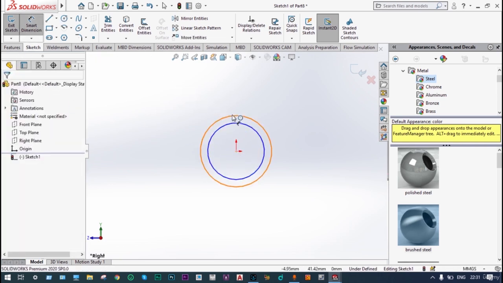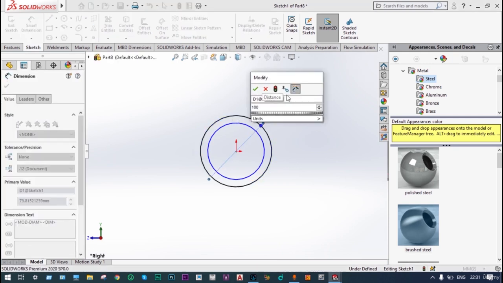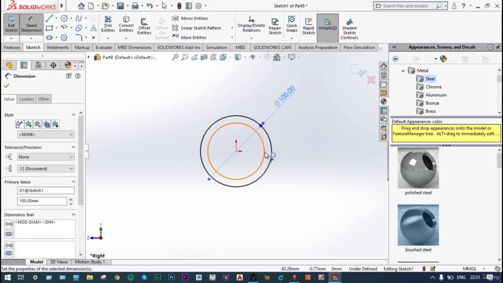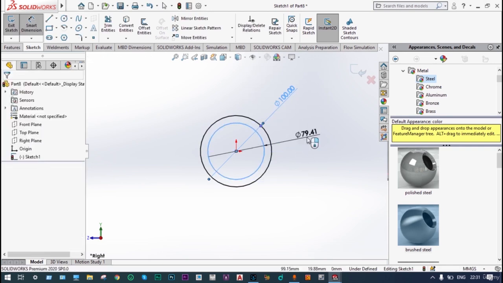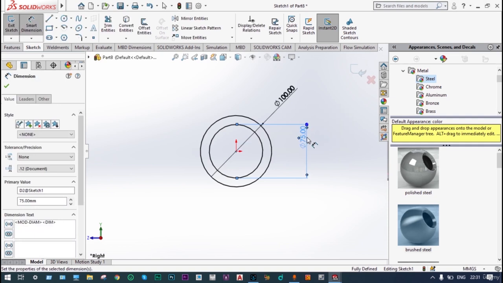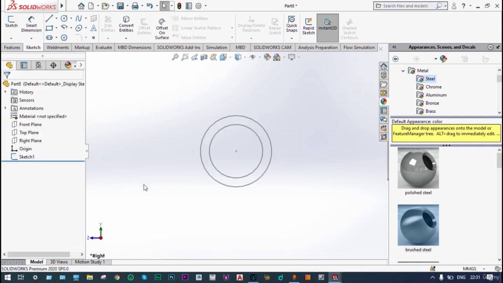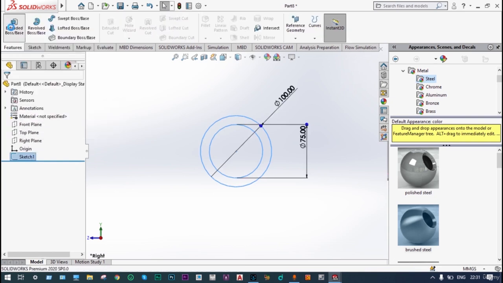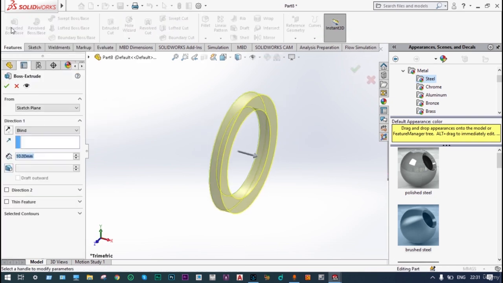So smart dimension, this one will be 100 millimeter as the outer diameter, and the inside diameter will be 75 millimeter. Done. Exit from the sketch, and that to be extruded. Select that sketch, features, extrude boss base to a depth of 5025 millimeter.